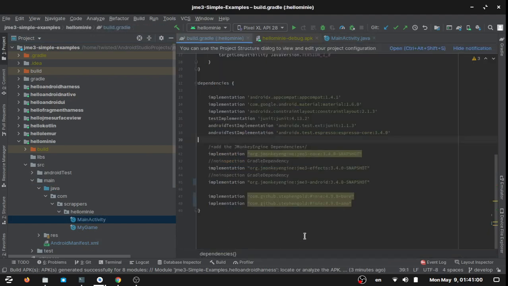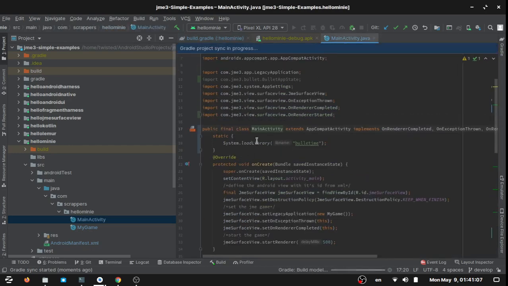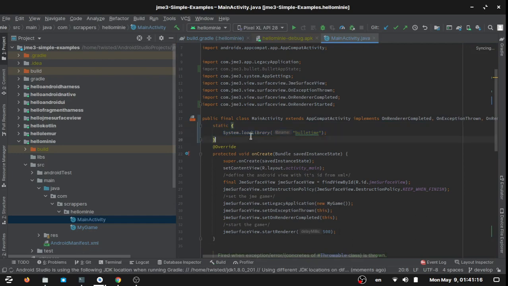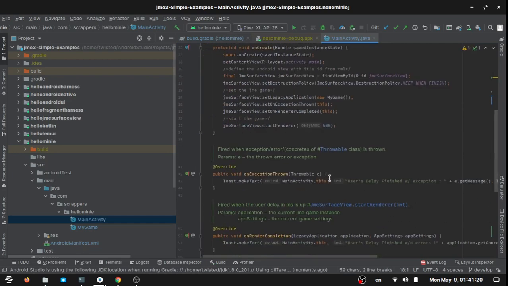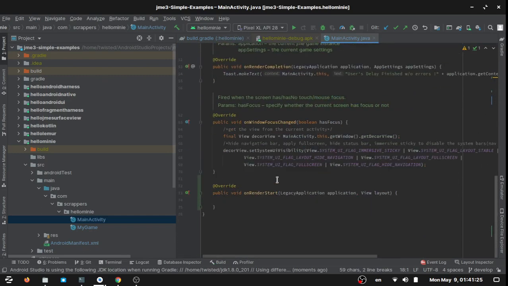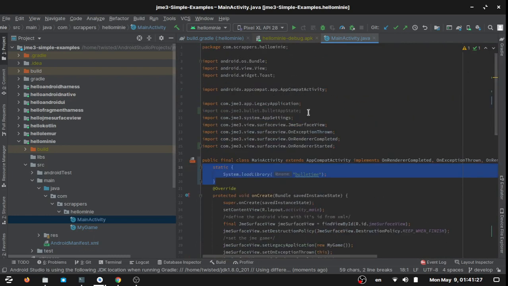So let's just fix these errors. You can do this through your main activity. You can do this through a static initializer, in which you load the library before anything, and even without actually loading jMonkeyEngine, you can check this. So that's it. It's very easy to do.